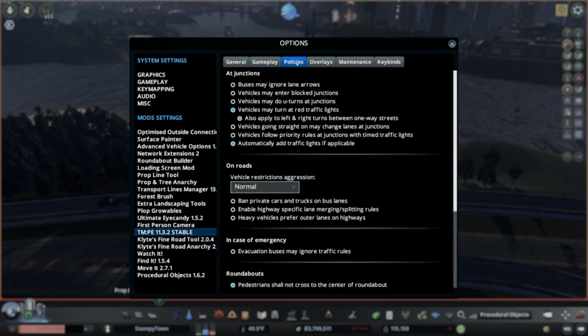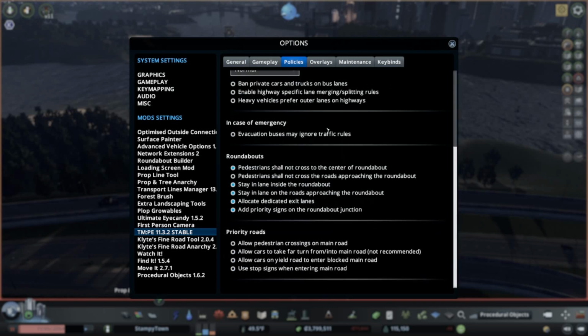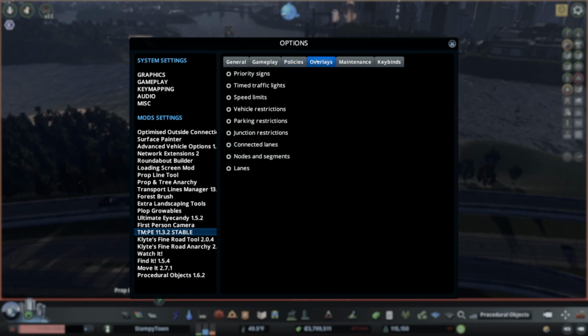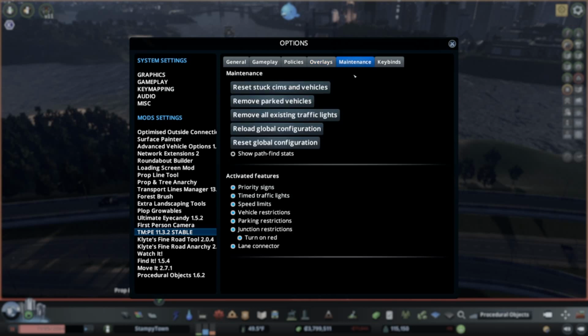And so go over to policies, and this is something that I recommend you take a look at. I'm not going to go into details on this page, but a lot of good options are on this page. So read through each option and see which options are for you. The one I recommend most is turning red at red traffic lights. That is something that I definitely recommend. That way they can always make their near side turns without crossing traffic. And then that's your overlays. You don't need that. And then you've got maintenance.